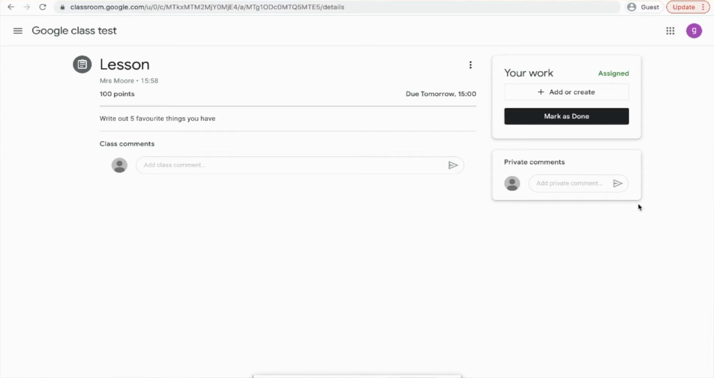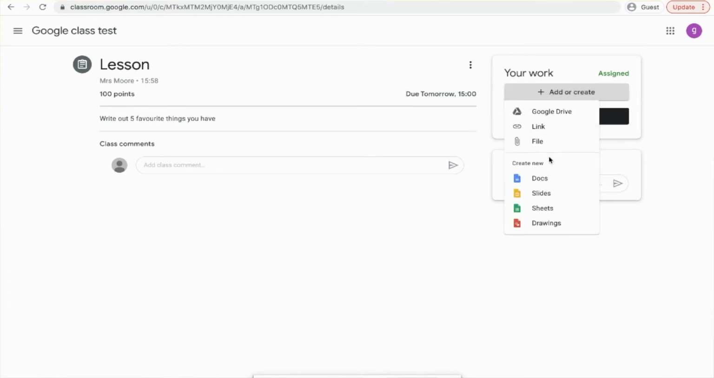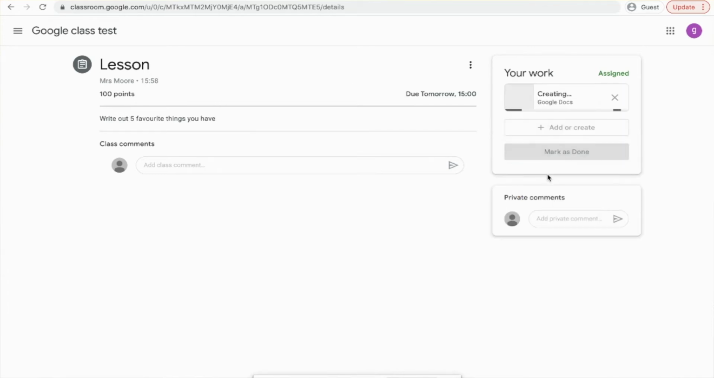Okay, so once you have picked what assignment you're going to do, you can click on your assignment and you can see up here you can attach things. So this assignment asks me to write out 5 things. So I'm going to add a Google Doc here and I am going to write my answers straight into this Google Doc.